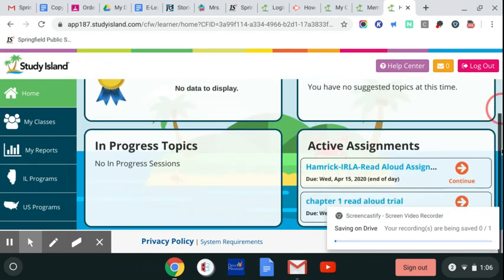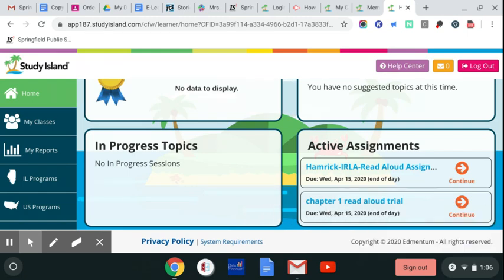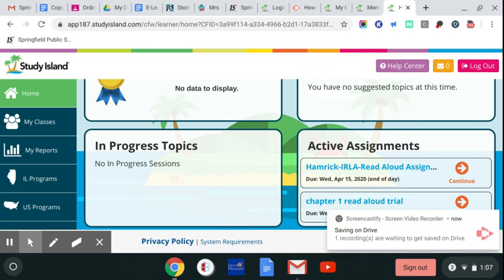You have two assignments here. You have active assignments. These are assignments that your teacher has assigned, so they do not have to be done all in one day. Please remember, follow the student's schedule and only do the assignments that are due for that day. In progress topics are topics that you've started but did not finish. So if you have five questions and you only do three, it'll save your three questions. And then another time you can go back and just do the last two.